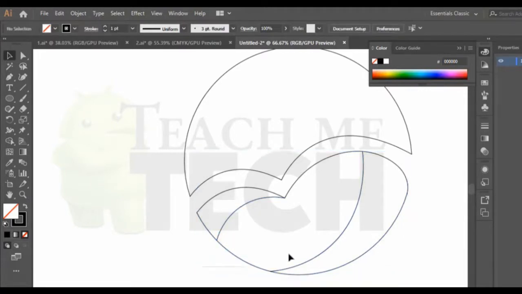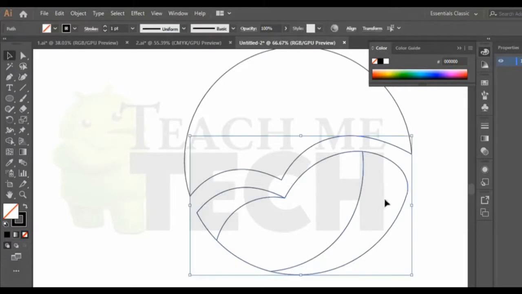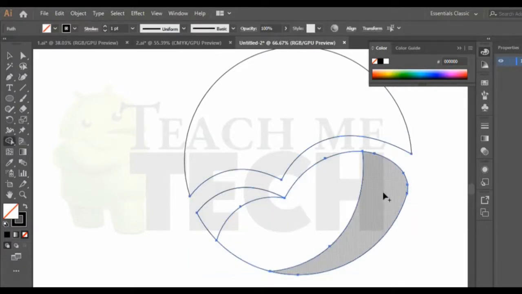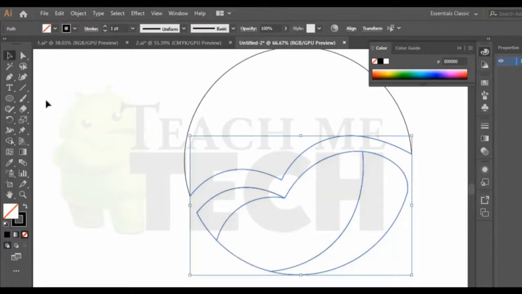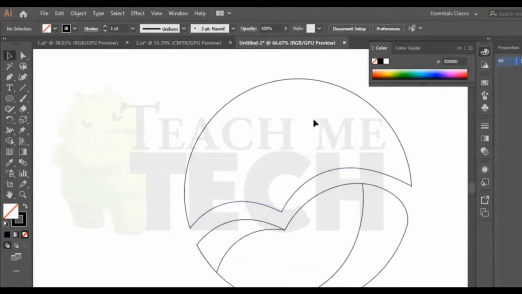I do that to make sure that the lines are connected together. When you select the whole shape like this and you select the shape builder tool, you check every shape on its own to make sure that the lines are connected perfectly. Because if you selected the whole shape, you won't notice if anything is wrong.